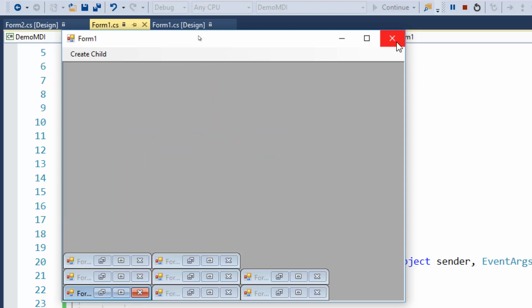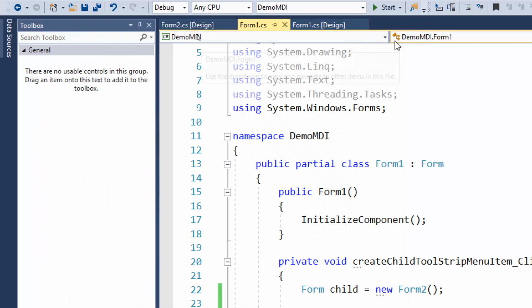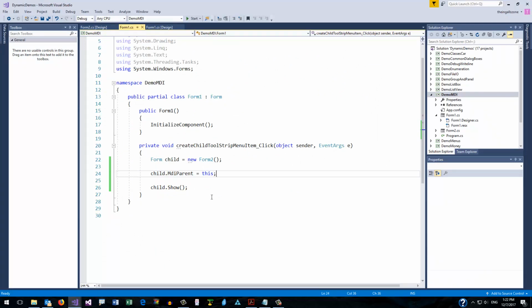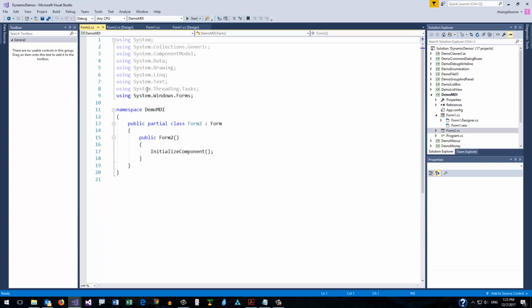So I will close this application, thereby closing all of the children, and make one more modification, and that is I want to be able to get data out of the form. I want to be able, in other words, to communicate back and forth between the parent form and the child form. And the way we do this is we're going to go to the second form, the child form, and we're going to add a form load event procedure.